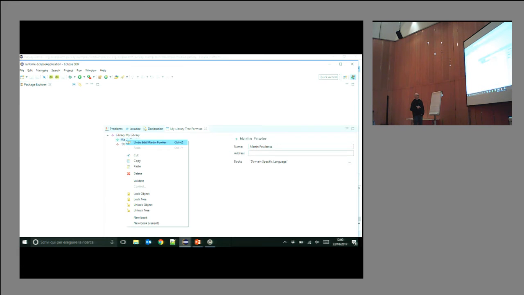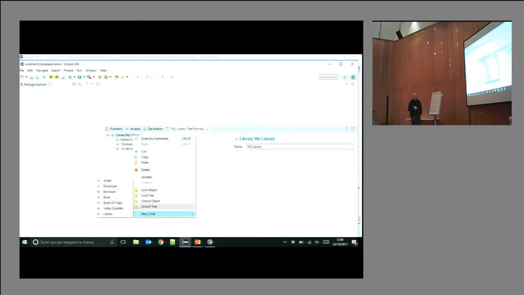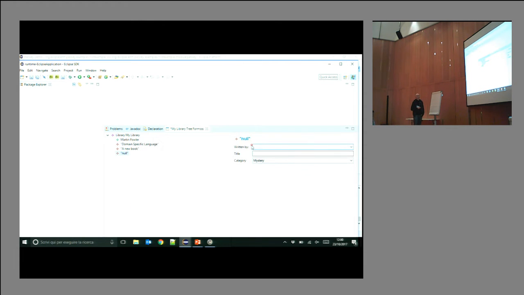We have context menus that can be customized. Of course, these items are contributed by CDO, which is in the target platform, and you can also have your own context menu, and we also have automatic validations based on the Ecore model. So there's a constraint in the library that requires the field of the author, and of course this is done lively while you're typing.